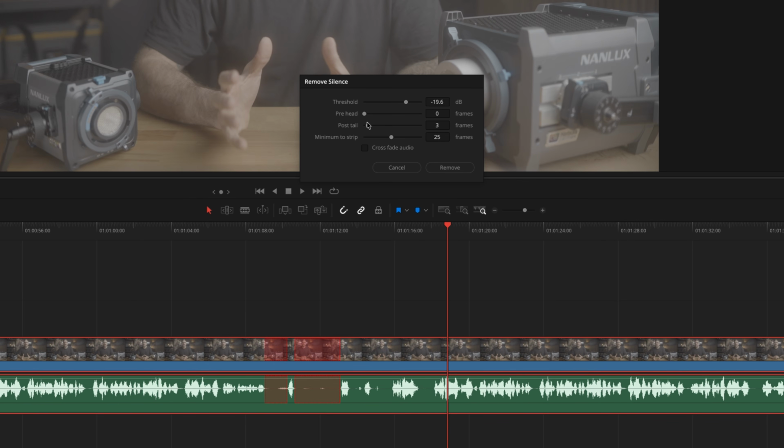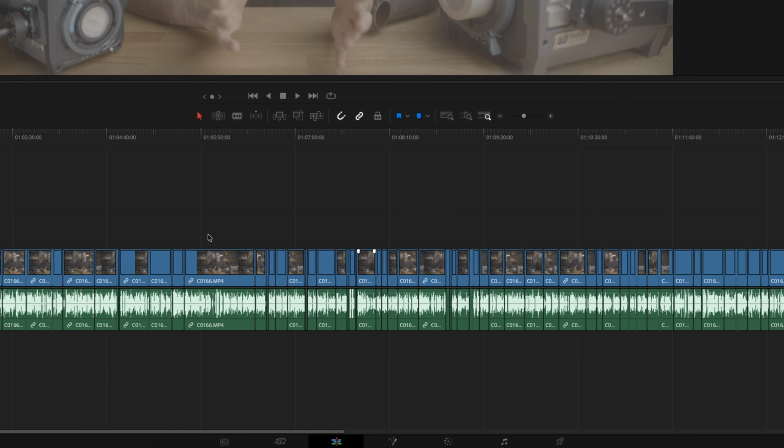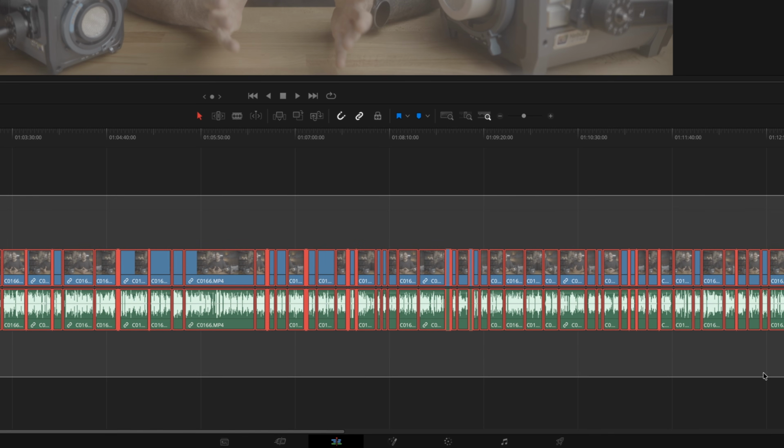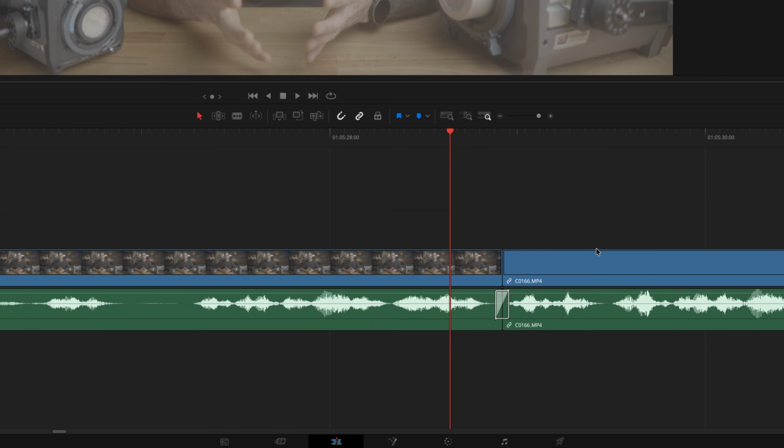There's also an option to automatically add a crossfade on every cut to make the audio flow a little bit better. If I now click remove, it will automatically cut out all these silences, plus it will add crossfades to all the cuts, and this has just saved me hours of editing out those sections.